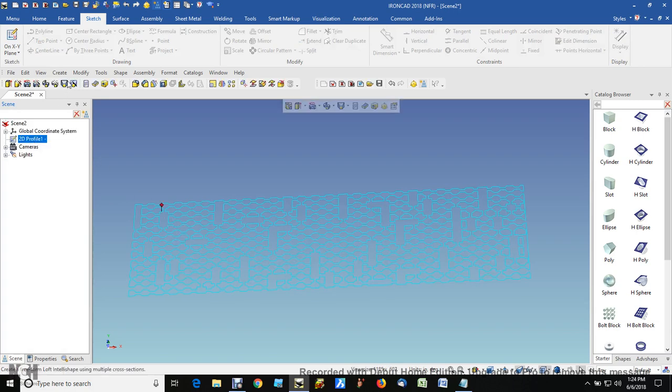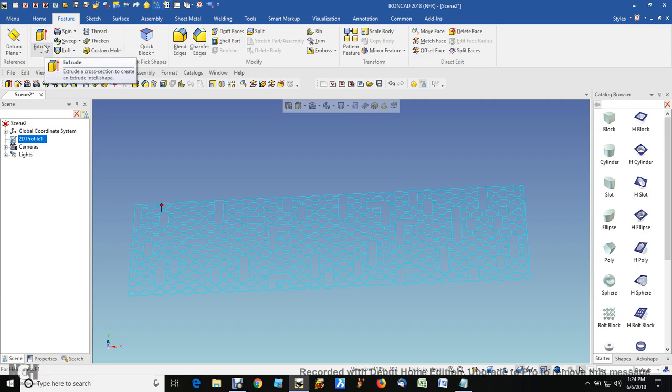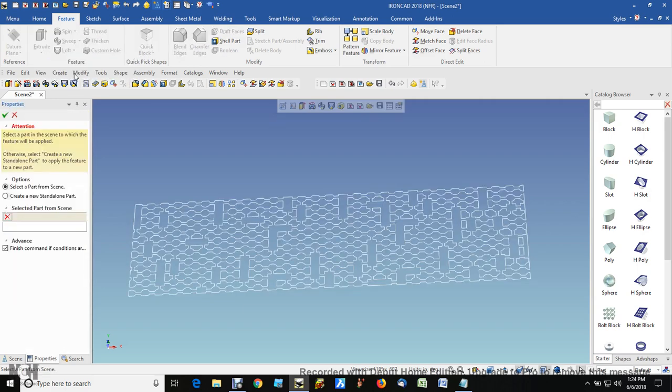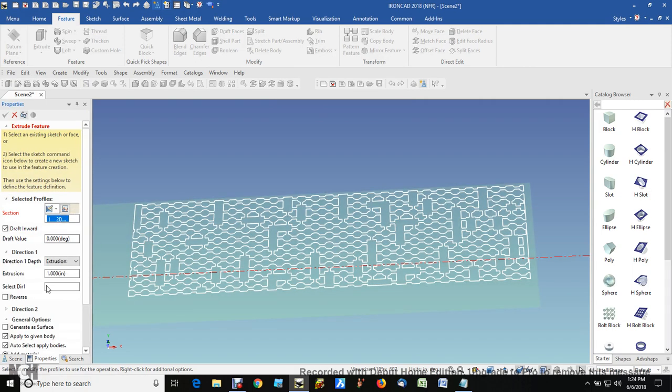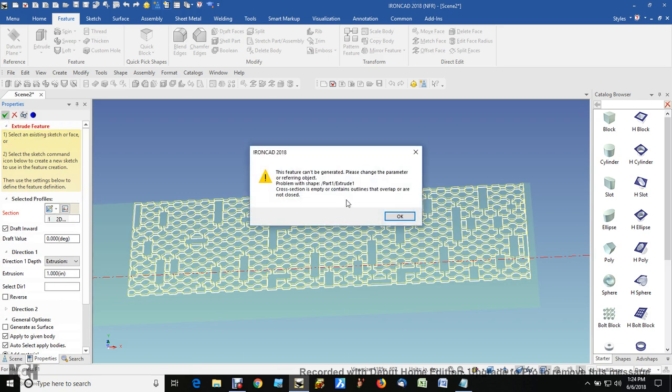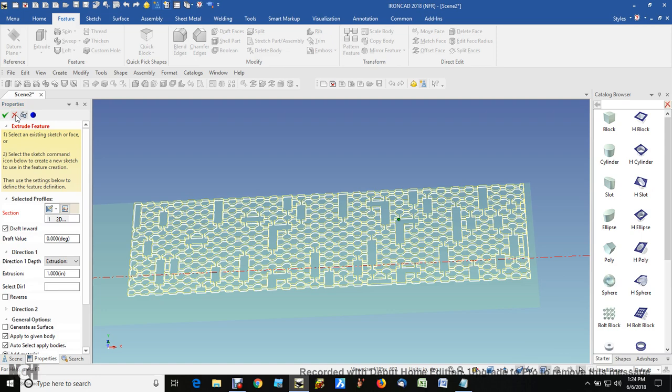So here we have a 2D profile. We go to our features, we go to extrude, and we want to create a standalone part. And this is the section that I want to extrude, and I'm going to extrude it to 1 inch. And then the check mark lights up. You'll hit OK. And obviously it's going to fail. It tells you that there contains empty or lines that are overlapped or not closed. And that's typically what's going to happen.